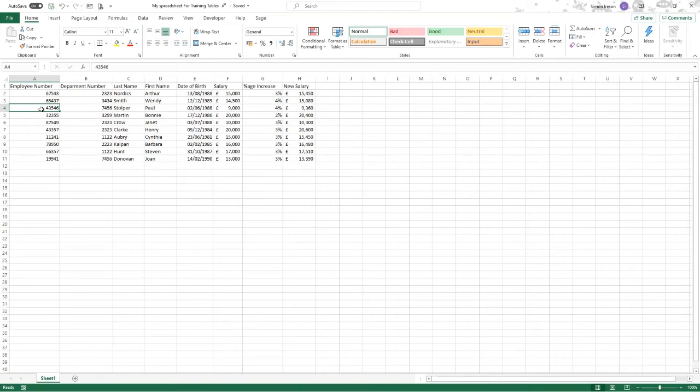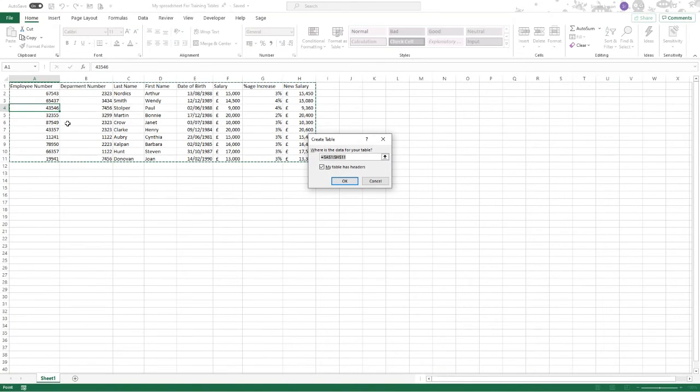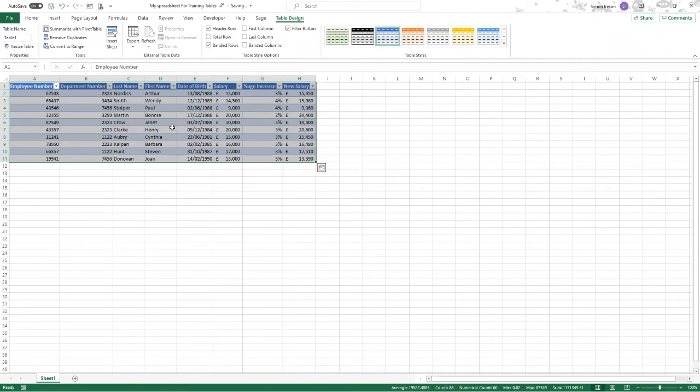And there are a couple of ways of getting there. We can do a shortcut, which is Control-T, and that highlights all of the data that it can see around the cursor, where your cursor currently is, and says, is that the space you wanted to turn into a table? And there's a box here that says my table has headers, and you want to make sure that's checked if you've already put your headings in for your table. So that is one way of converting this into a table.